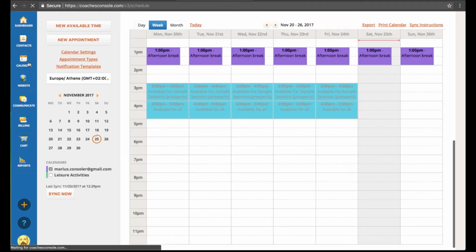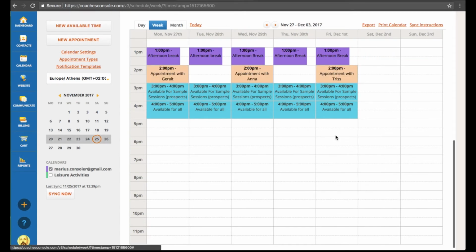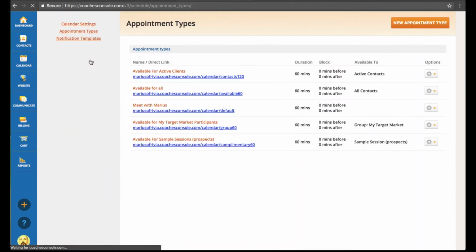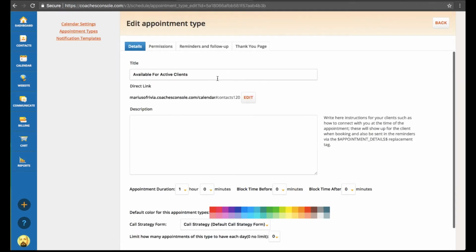And now if I go back to the calendar tab, as you can see, there is not much of a difference in terms of the interface. A few things got rearranged here, but the fundamental difference is how the scheduling is done in the new calendar, and it's based on appointment types. That's why I am going back to the appointment type section and in edit mode of one of these appointment types to show you how the wizard looks like.